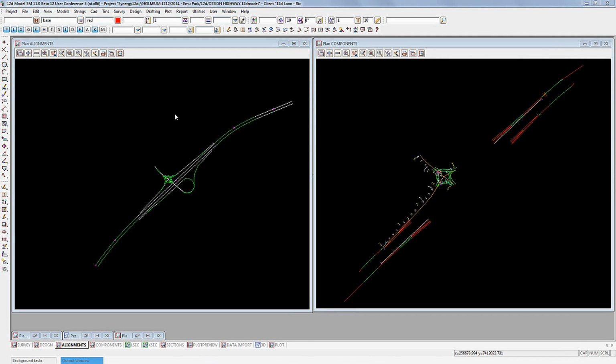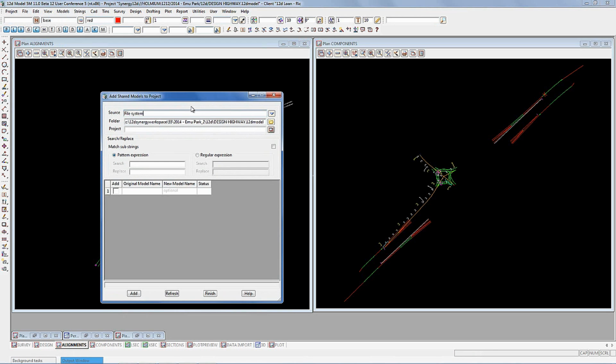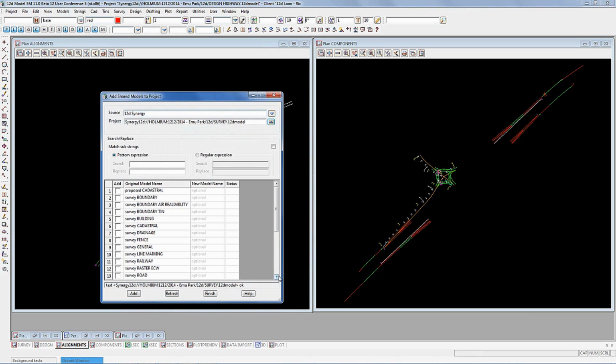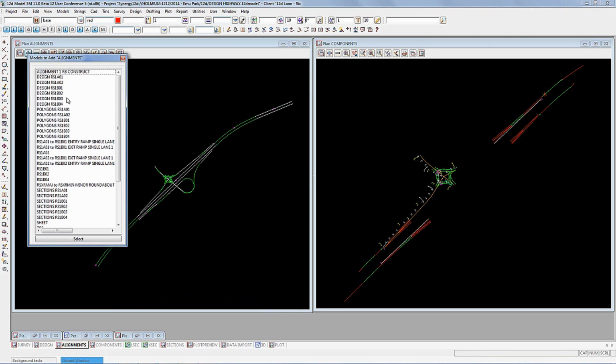So the first thing we're going to do is share in some data from our survey project. So we go to Models, Sharing, Add. Now I've got some options here. Am I sharing from the file system or from 12D Synergy? It'll take me to my current job. Click Survey. And now it looks like it normally does. And the idea here is to not disrupt your processes. You know how to use 12D model projects already. We don't want to change the way you work. So I can go and share in a couple of different things here and click Add. And the data is shared.